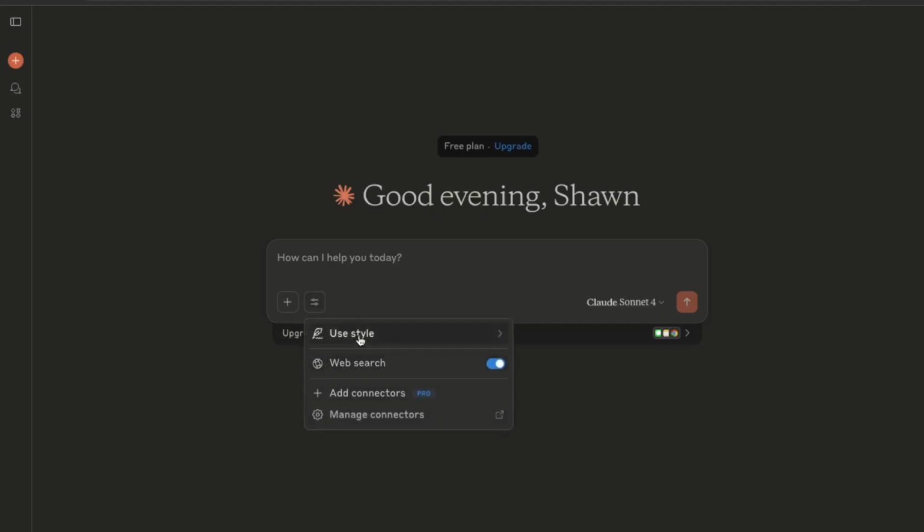And then over here are the settings, such as allowing web searches. And then you can add connectors to other apps as well, but that's for the pro version. So in this video, we'll just stick with the free version. And then for styles, you can select which style you prefer, if you're doing some kind of writing or scientific research.